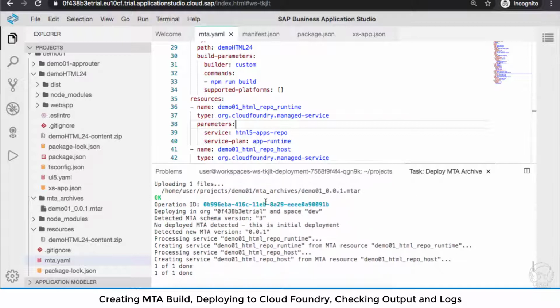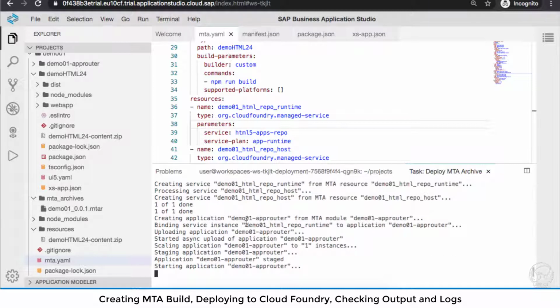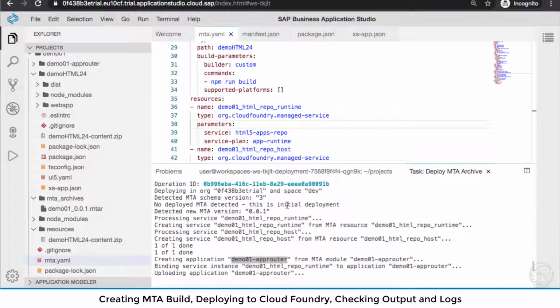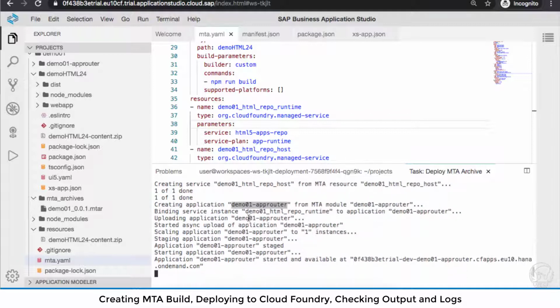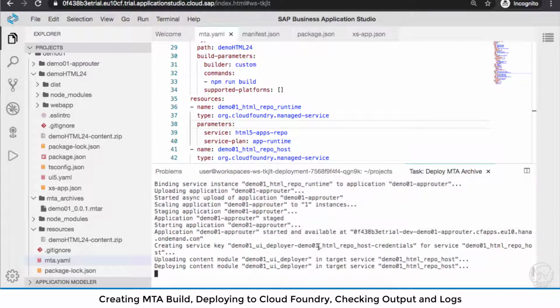You can see the process here, and you can see that the demo HTML repo service is created, and there is this demo HTML5 runtime. This is a particular service which is also bound to the Approuter. So a lot of service creation and binding which we have defined in the MTA YAML descriptor file, all those actions we can see in the log information here, and if you are getting some kind of error or something is wrong, then it is the best place to see all those errors as well.